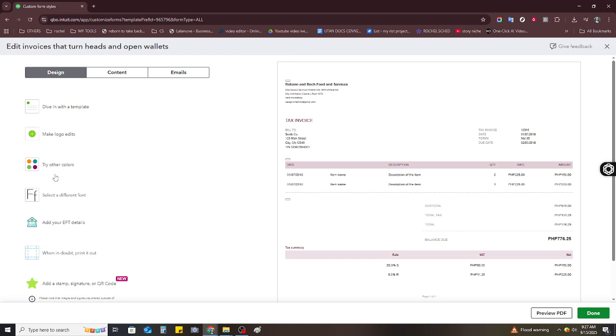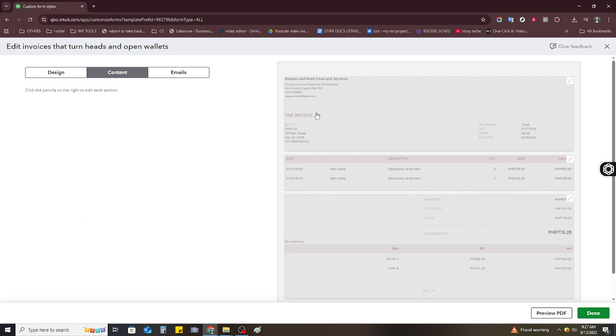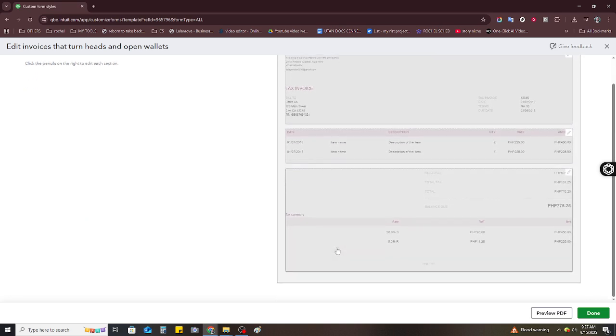Then, move over to the Content tab. In this section, you can add or remove fields as necessary and personalize the text in the headers and footers. This is where you can make sure all the information you need is right where it should be.